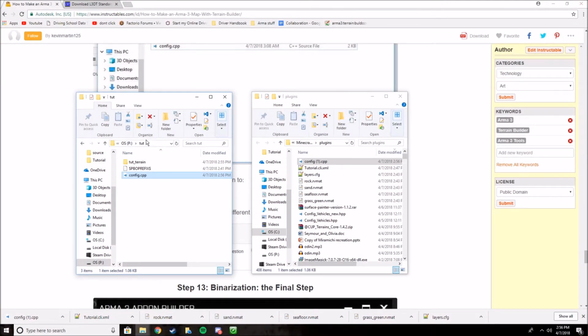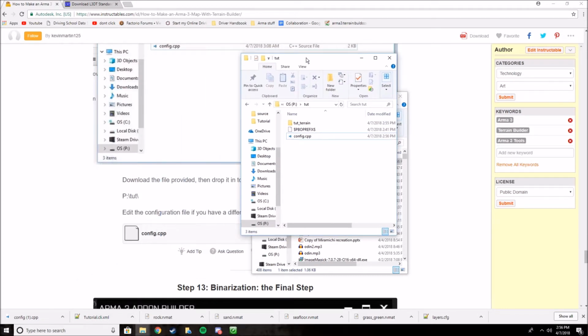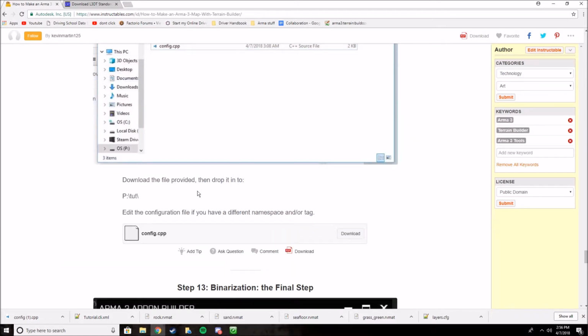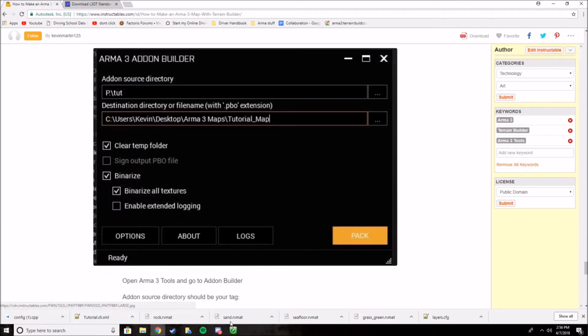Now, all we need to do now is to binarize the map. But first, let's just check to see if it's working in Bulldozer.